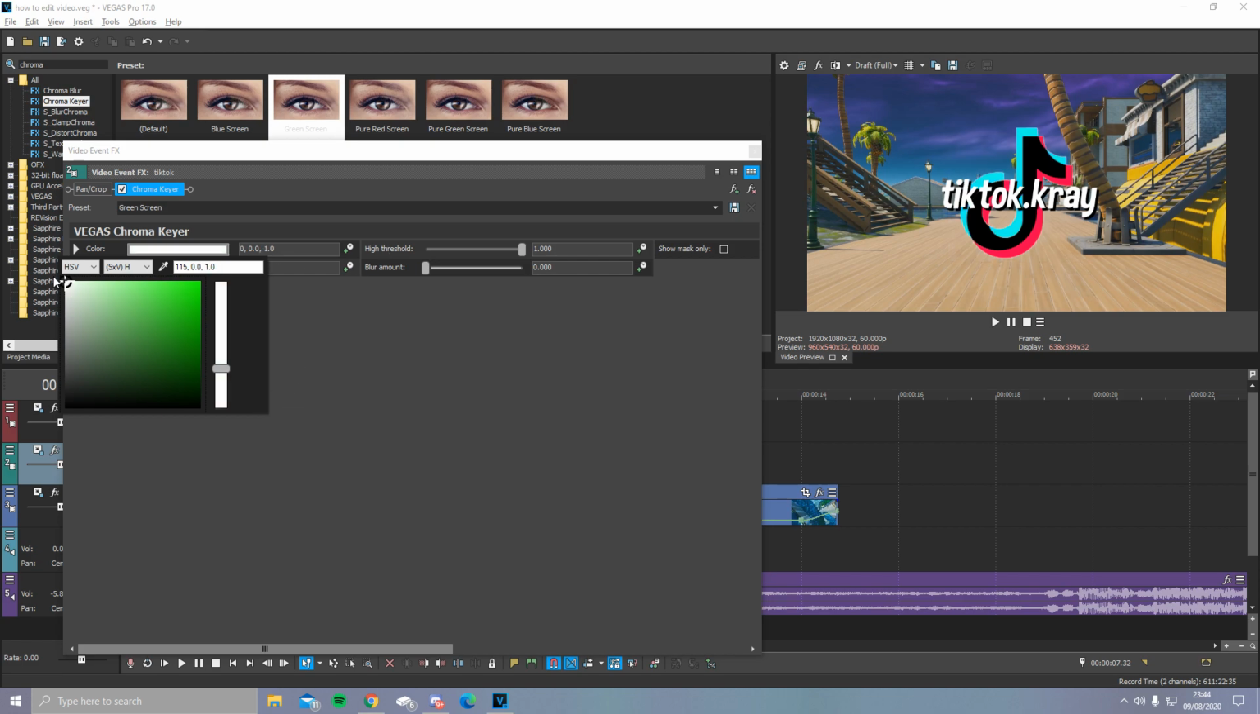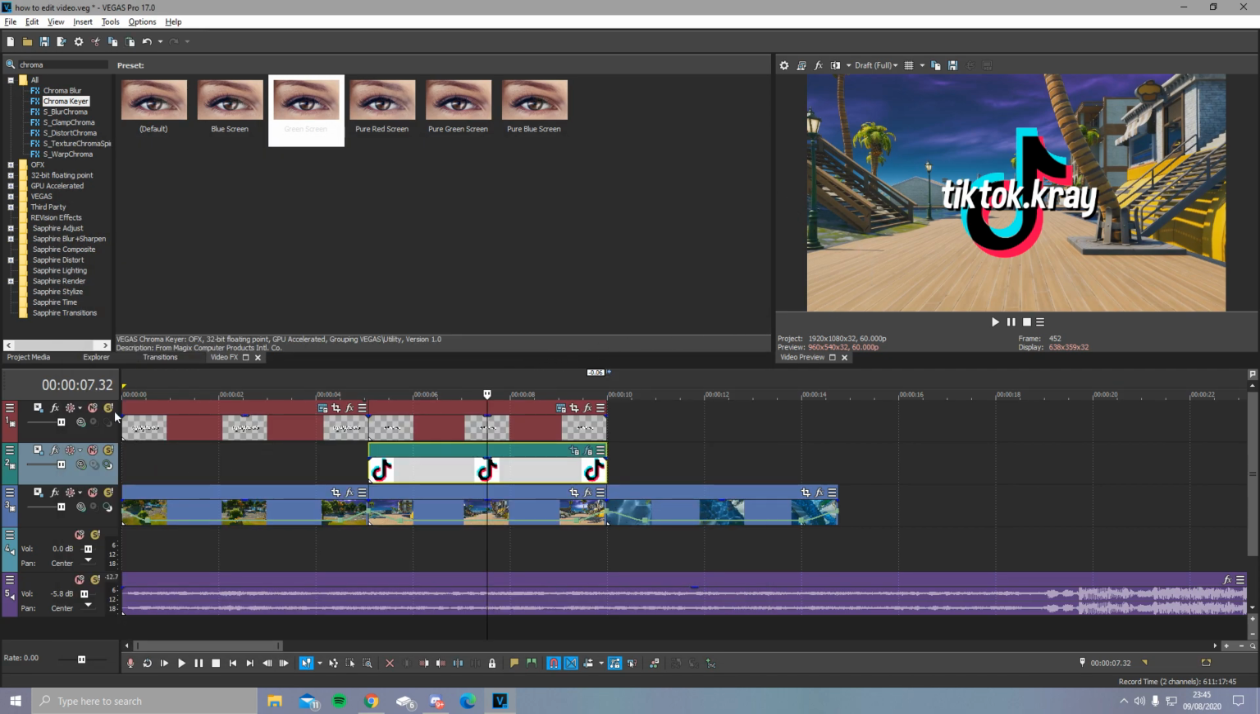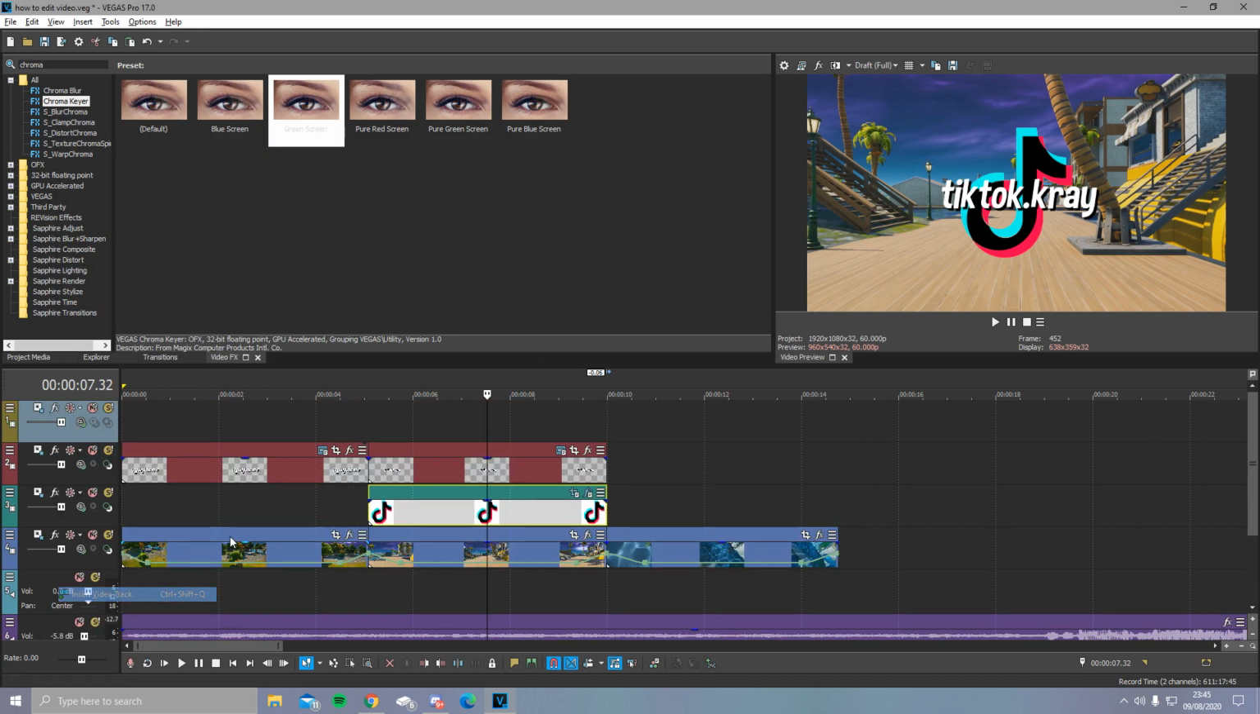That's not fully white. There we go. You can leave it like that, but I can see the little white bits around the logo, so I like to turn the low threshold up, so it removes all of those little white bits around it and looks the cleanest it can be. That should be fine. Yeah, that's it. Onto the last text, which you can add.